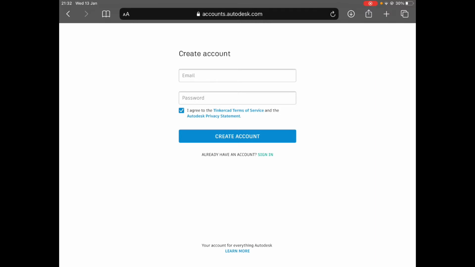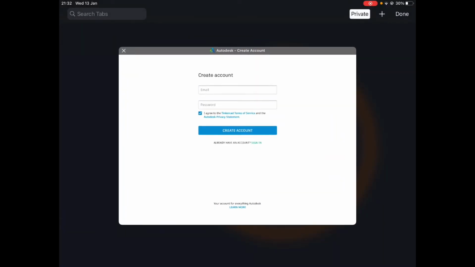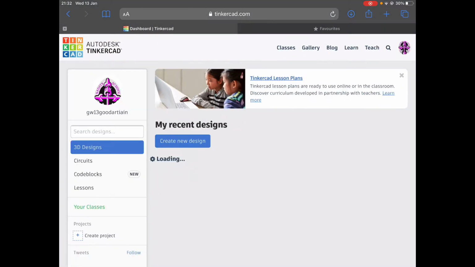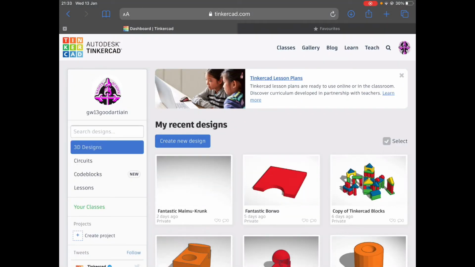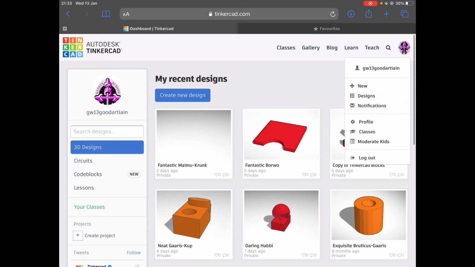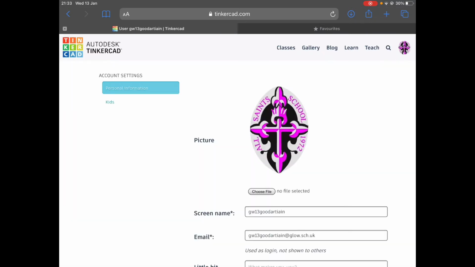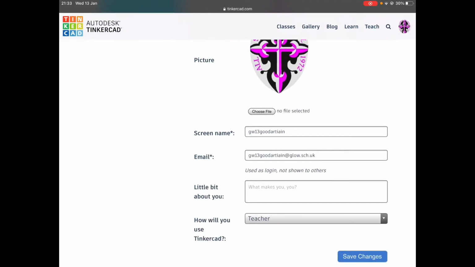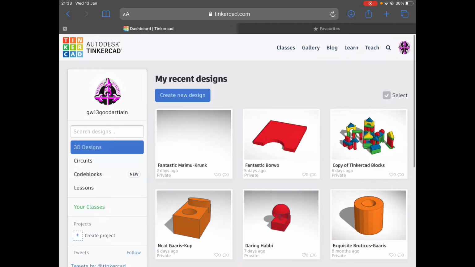And once you click create account, I'm not going to use my Glow because I already have an account. But once you create an account, you will be logged in and you should see a screen that looks like this. Now if I get rid of that section at the top, this is more what your screen will look like. On the left hand side, you have a profile picture. You can update that if you want to by pressing on the wee profile picture at the top there and going down to profile, and you can upload a different picture. You can see here my screen name, email name, and how I use Tinkercad.